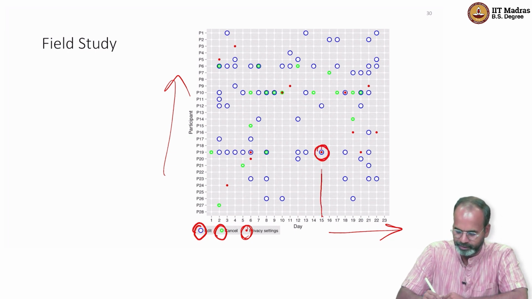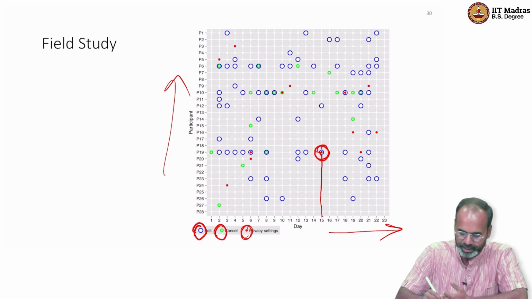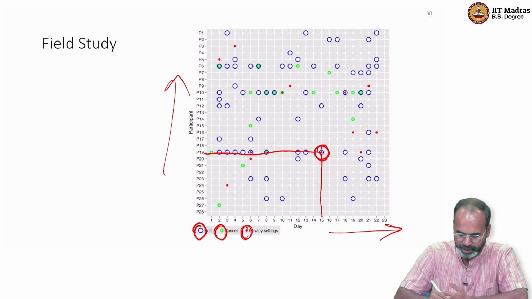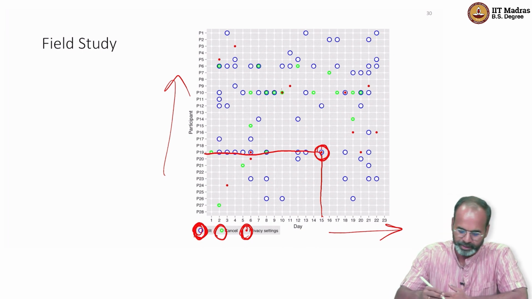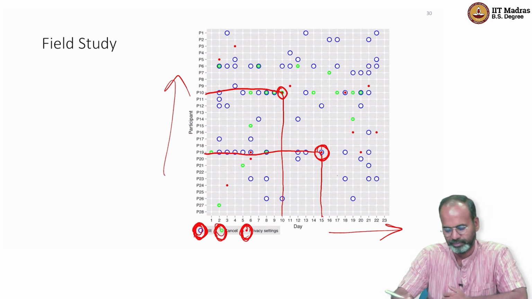For example, if you have to understand this user, on day 15 of the study, which is a real world study, right, they gave the users a Chrome extension to install and use. On day 15, participant 19 went and edited the privacy settings and edited the post. In comparison to this user, on day 10, participant 10 went and changed the privacy settings and canceled the post. That's how you read this graph.